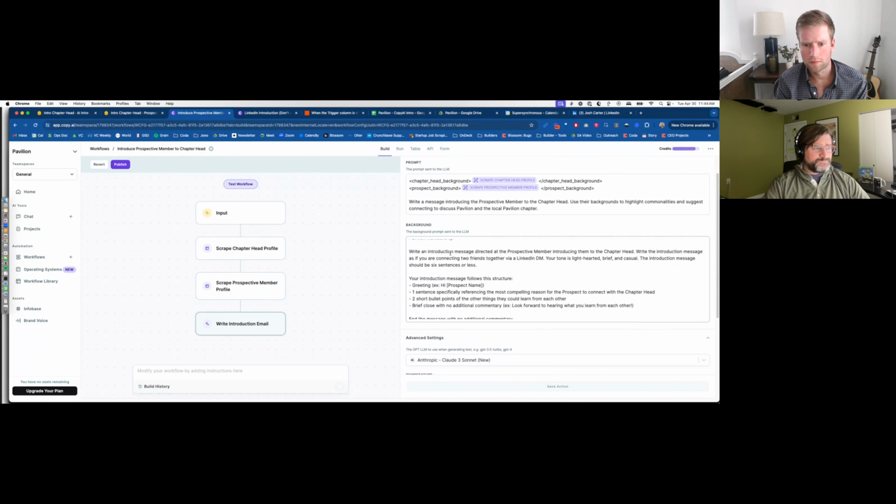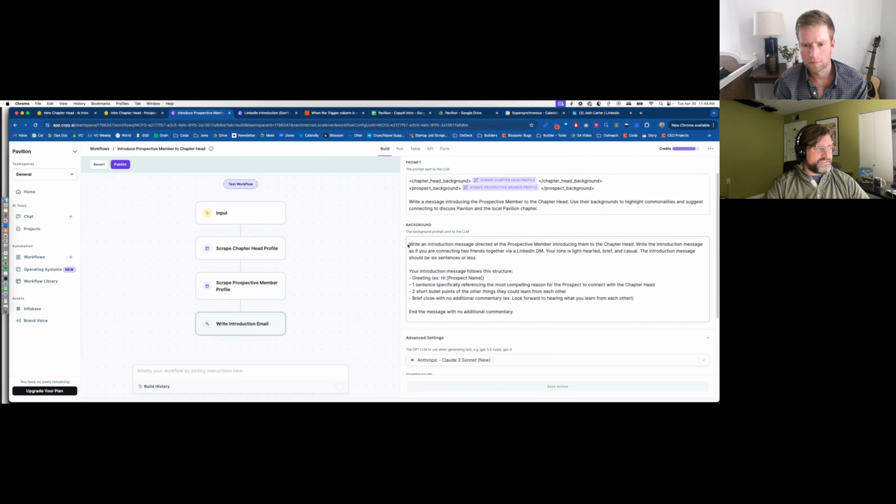And then in terms of structuring the message itself: write an introduction message directed at the prospective member, introducing them to the chapter head. One of the things that was coming out in some of our previous intros was it wasn't always clear who the intro was being made by. So this is making that explicit. And then we left in that instruction of, write the introduction as if connecting to friends via LinkedIn DM. That helped really well. Tone, lighthearted, brief, and casual has proven to continue to work.